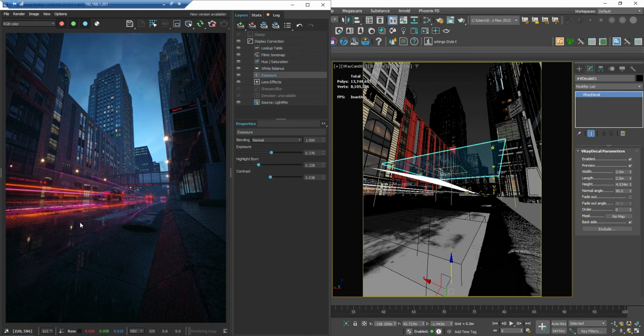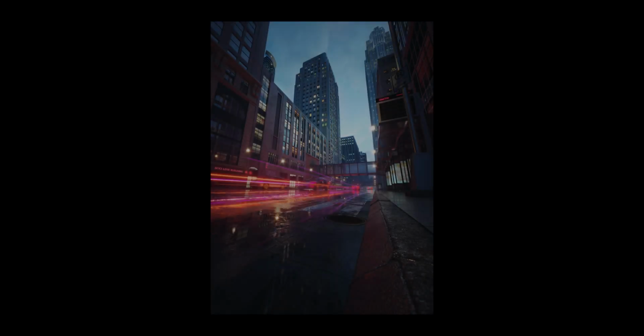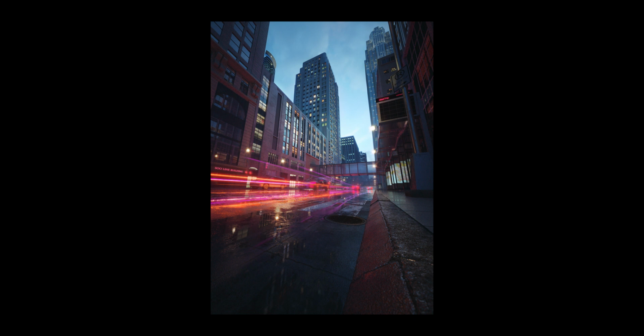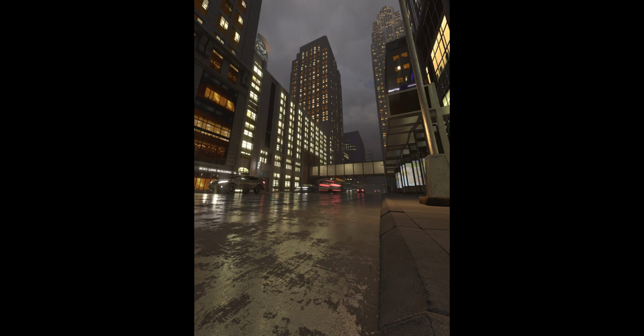A good render is composed of the composition, the lighting, and the material. You can't skip any of these. A good material is there to support the strength of the lighting. And this is when we finish with some additional detail on the material. And this is before, and this is after.